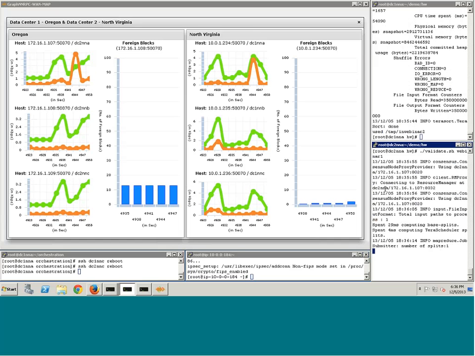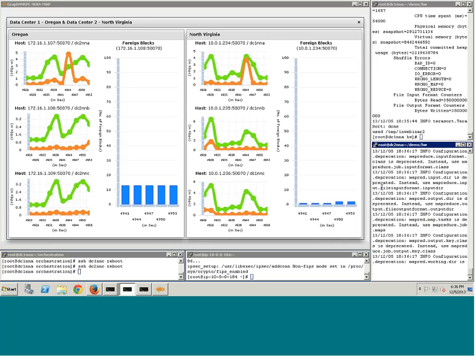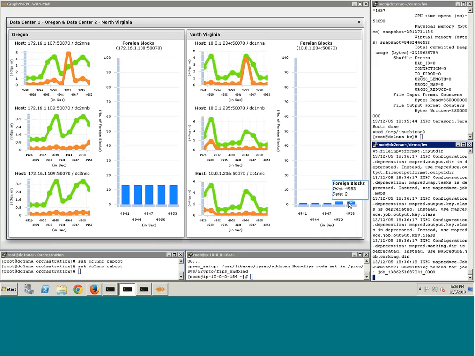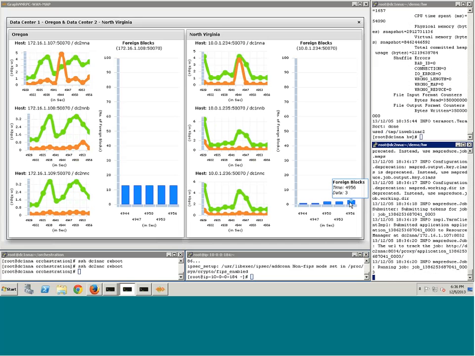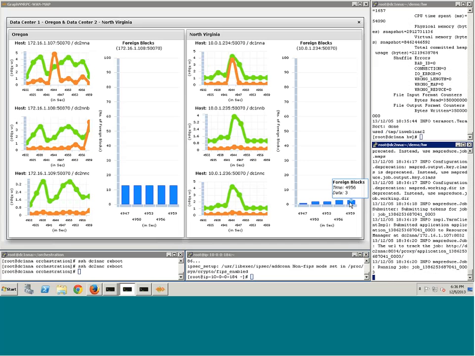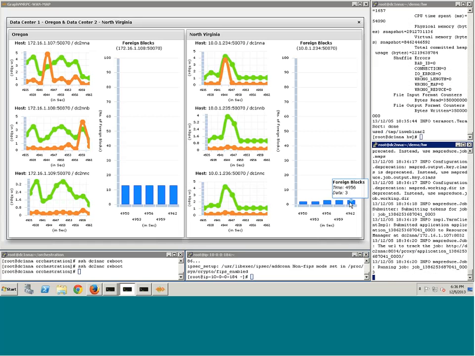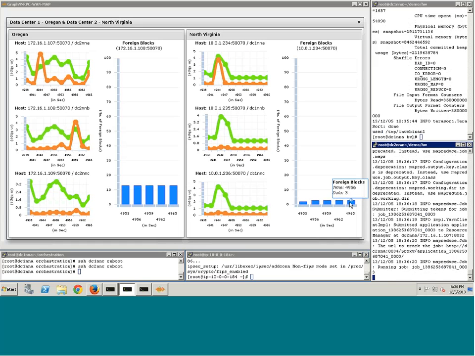And one other thing that you'll get to take a look at here is you're starting to see foreign blocks appear on the North Virginia side, even while we were running a job on both sides of the equation, if you will. What you're seeing is multi-data center ingest.